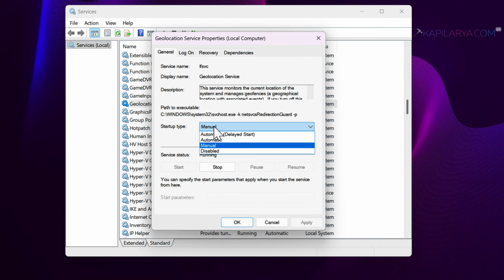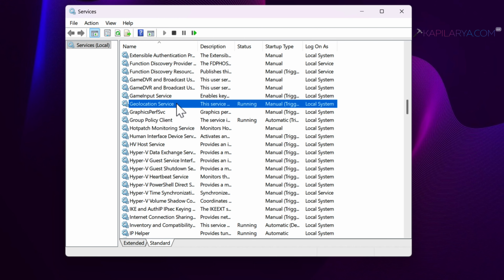On my system, the service is running, but in case your system has this service stopped, you can simply hit the start button to run the service and then finally click apply followed by OK.